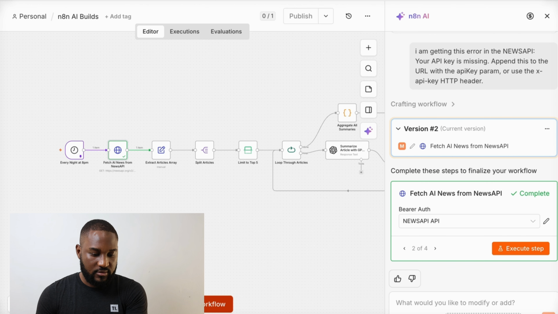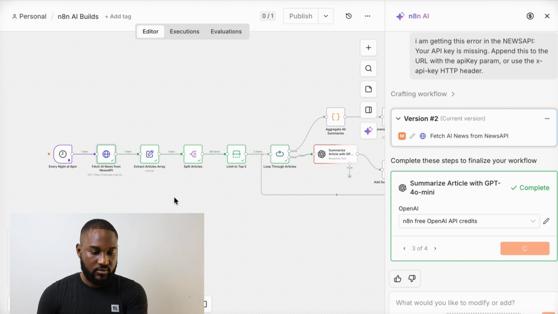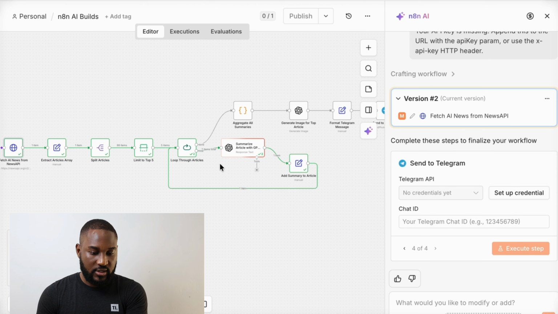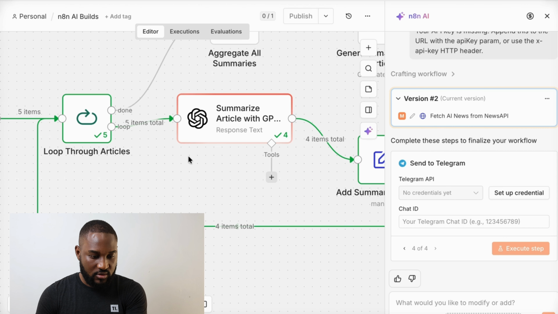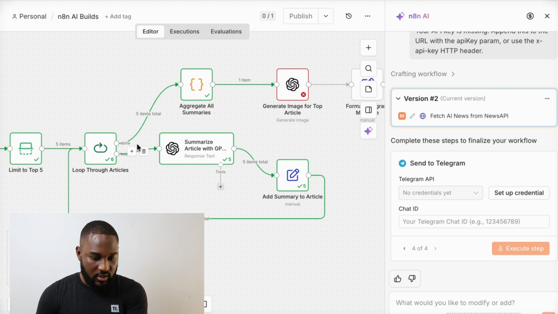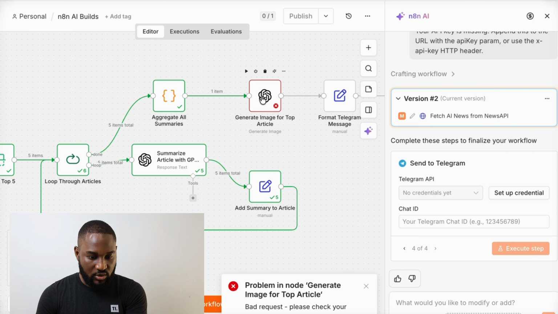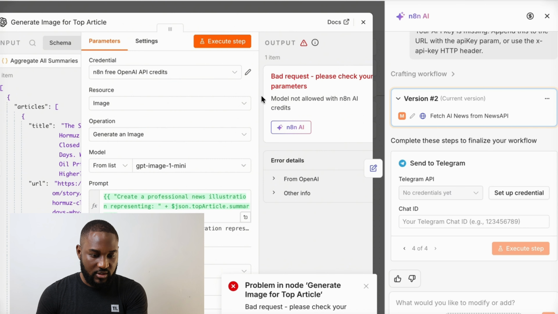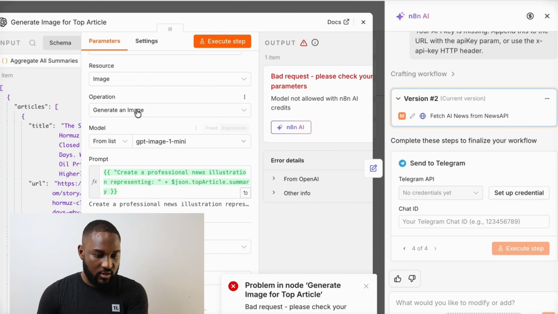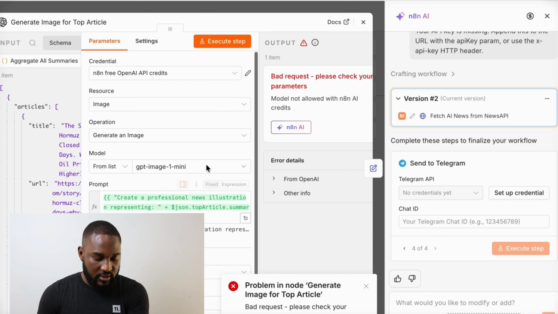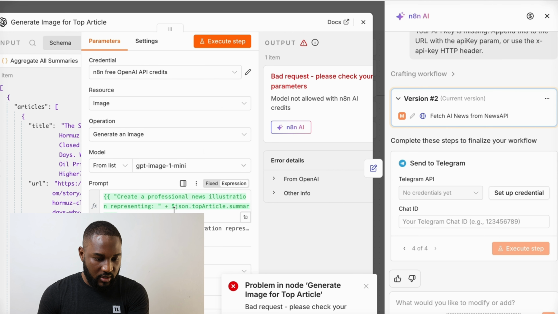Now let's close that. Let's execute our workflow. Let's see what happens. That was instant. That was quick. Wow. As you can see, this is 3 articles and 5 articles. Then once that is done, send the total. And guess what? Generate image for the top article. Let's click on that and see what the error is. Bad request. Please check your parameter. What's going on here? Generate an image, GPT image 1. I've seen this error before. Let's check our parameter.